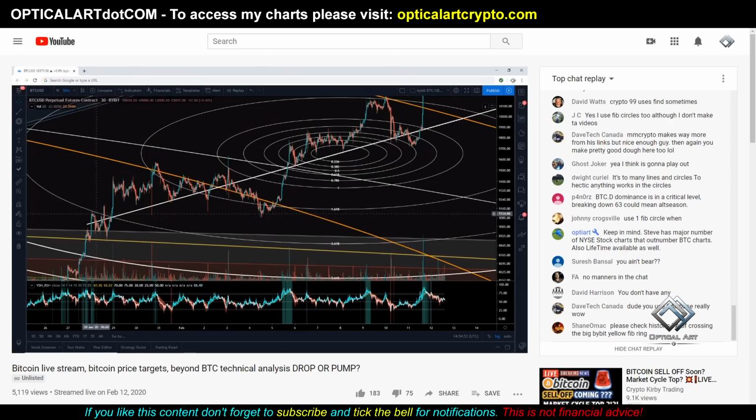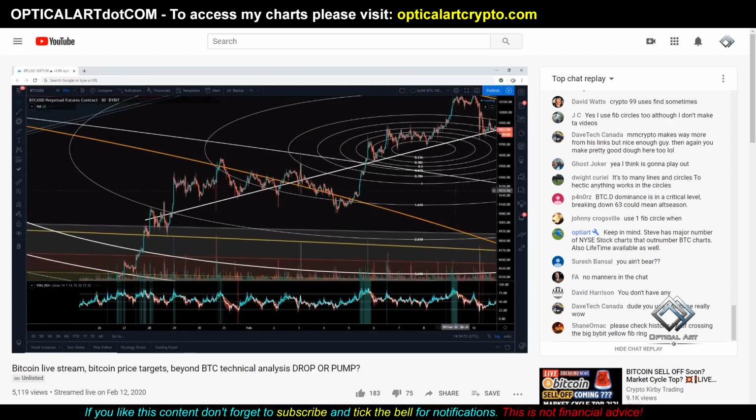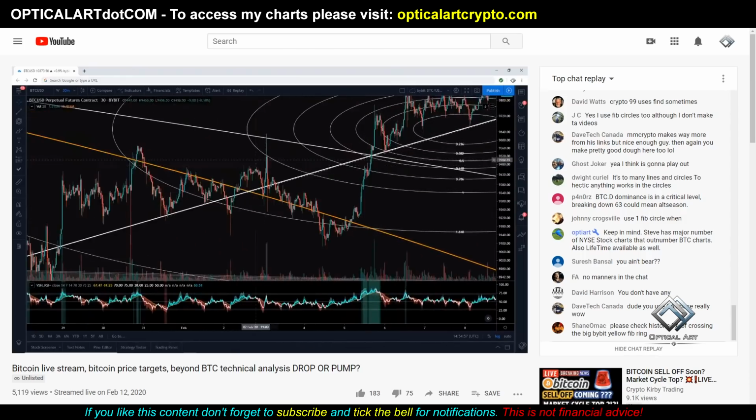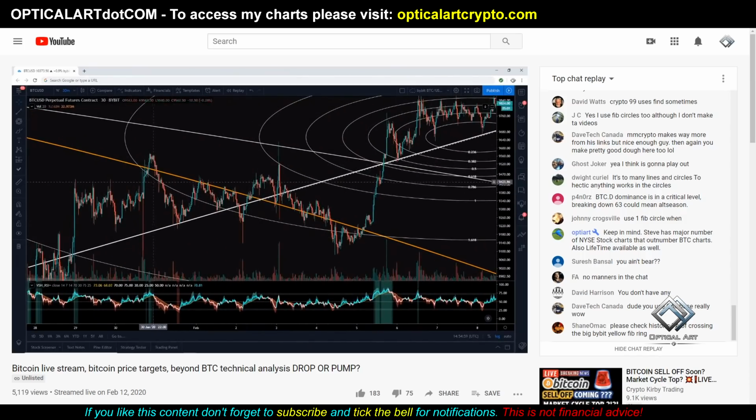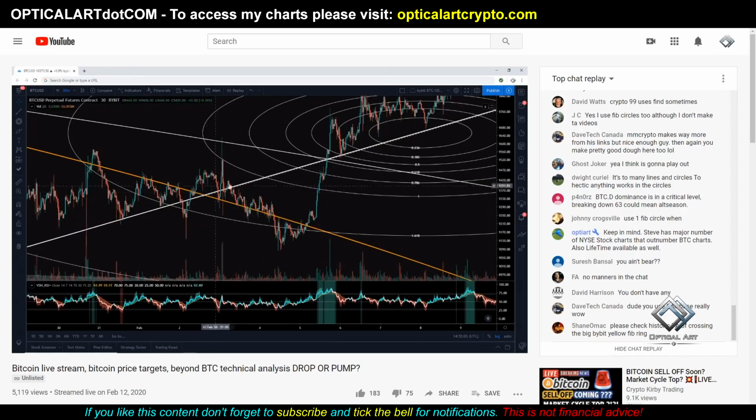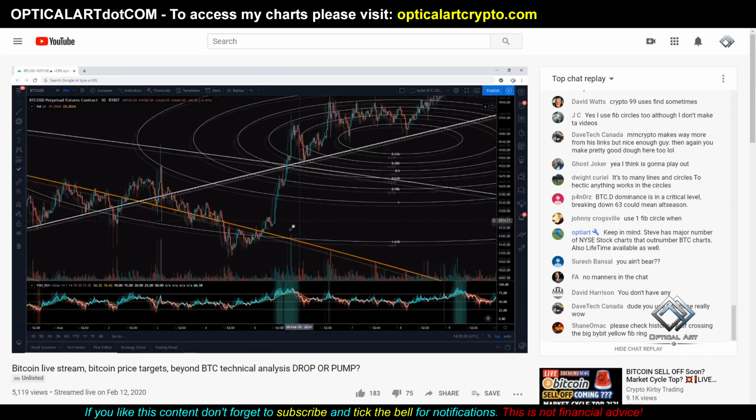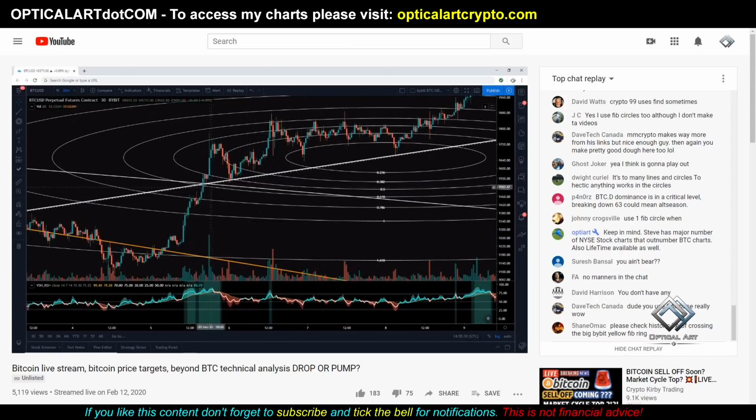You came up, you found perfect resistance. Let's zoom in on this, really inspect it. Again, I just created this right in front of you. You find perfect resistance, you find support, you come up, you find support, more support, you find resistance, you find more support, you find resistance, you come up, look what happens.